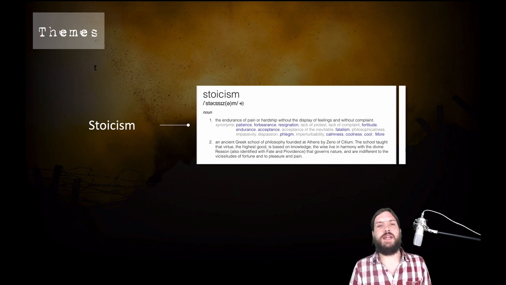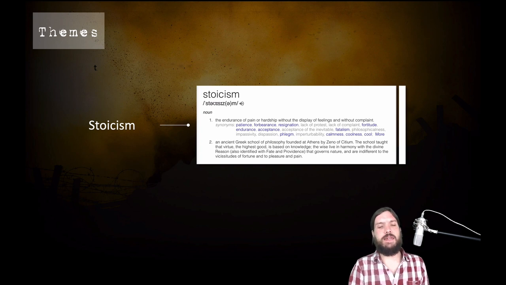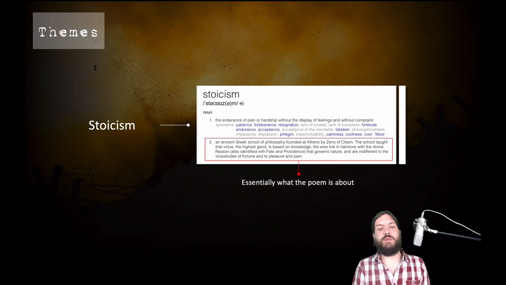And this is what it's saying to do. Enduring pain, hardship, disaster, but not showing your emotion through it. Being tough, being strong, being a man. It's very much a key theme of the poem. Stoicism there, essentially what the poem's about. If you want to pause and have a quick read of what it is, please feel free to. You'll get a better understanding of what Stoicism is and what it means.